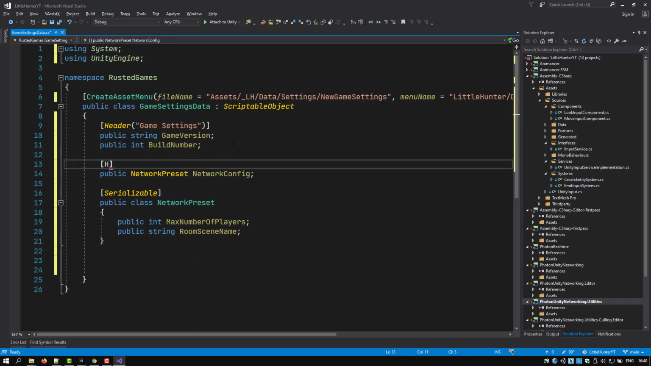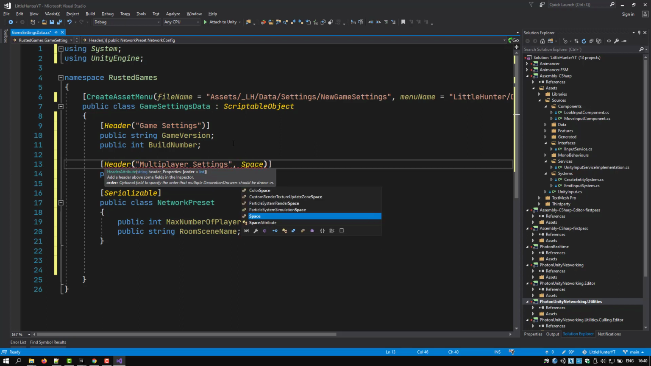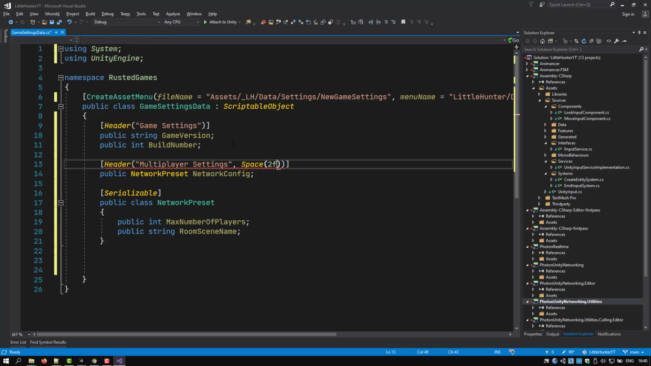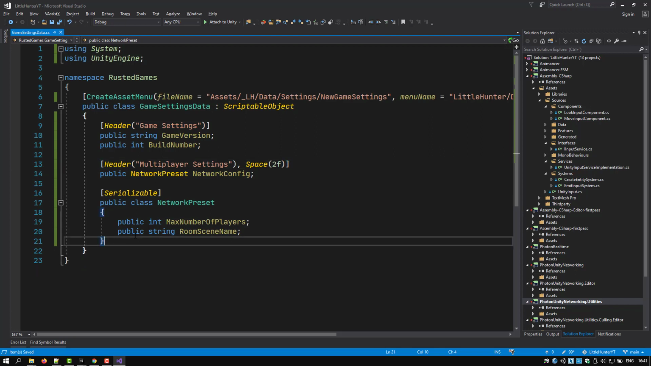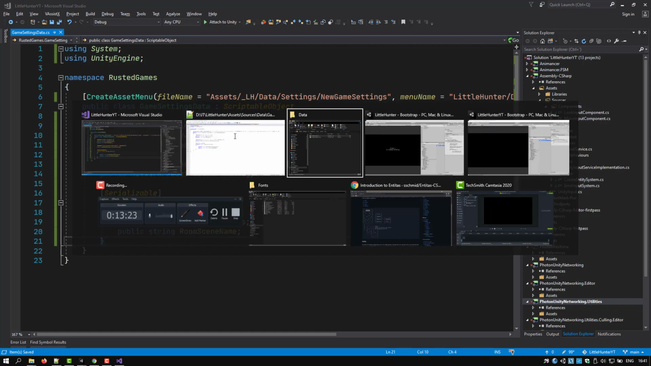And let's add also a nice header, multiplayer settings, and also let's add some space in between, Space 2f. This is okay. Let's go back to Unity and let it compile.